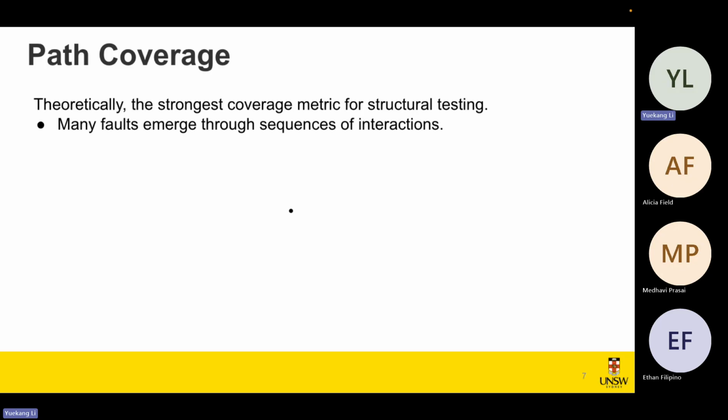So path coverage is theoretically the strongest coverage metric we can get for structural testing with control flow graph, and we can trigger some faults because we are trying out different combinations of different nodes and edges. However, it is generally impossible to achieve 100% path coverage just because of this problem. This problem is also known as the path explosion problem, created by loops.